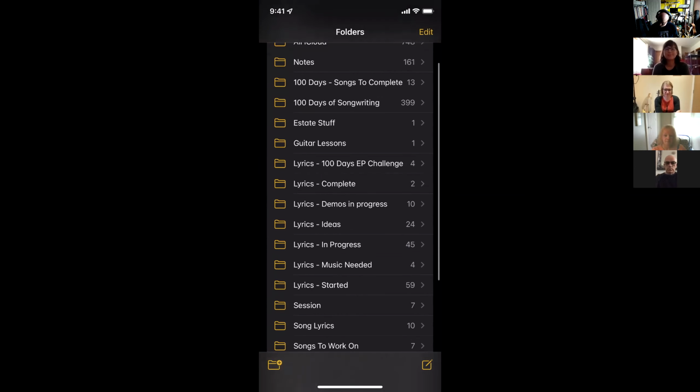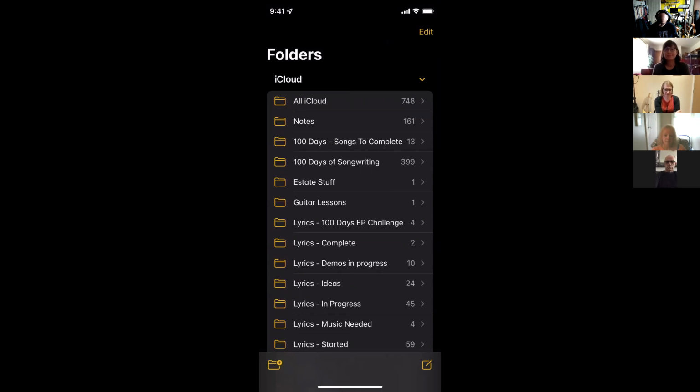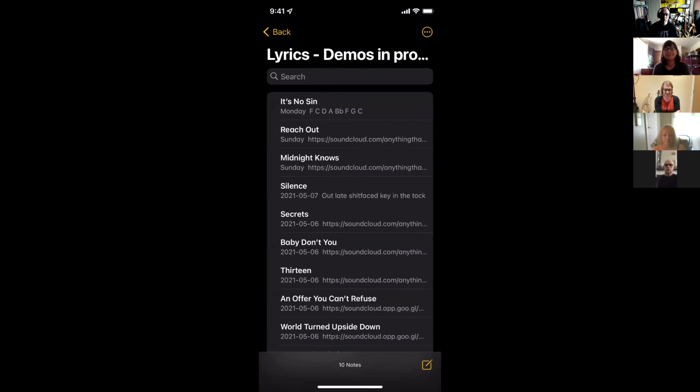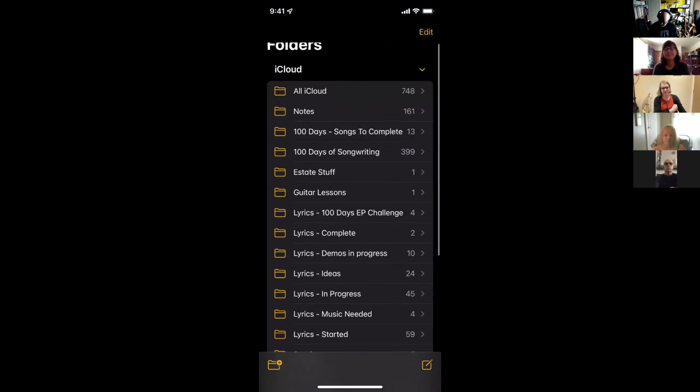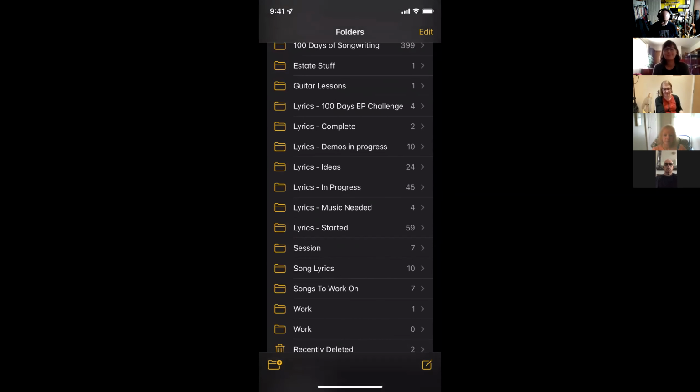And let's see. This is the one where I've got the demos I'm trying to do during the current 100 days. And then there's these ones that I'm not sure how well these are working for me at the moment, but we've got things like the lyrics for the 100 Days EP challenge from last year that I didn't finish. Lyrics for songs that I've completed, in the sense that I've actually got music and lyrics and I've recorded them somehow or played them.